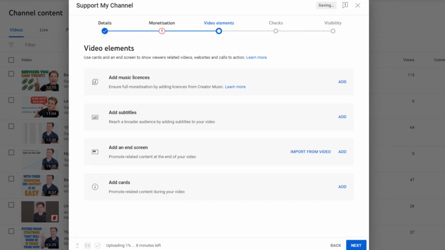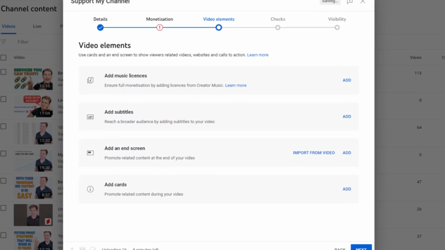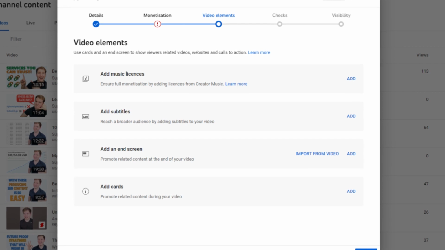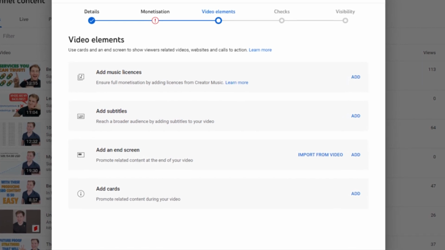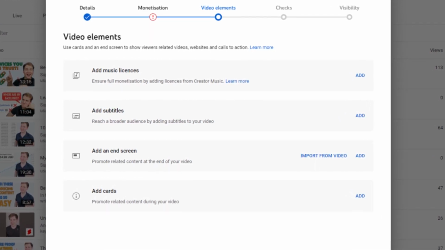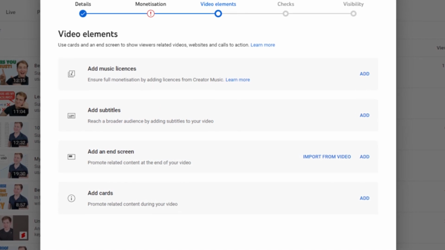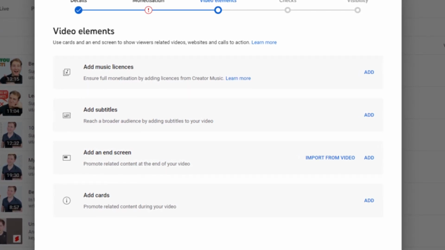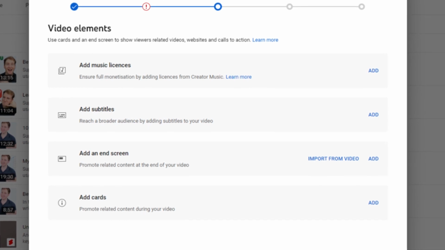Then we've got those handy-dandy end screens and annotations. Use these to visually guide your viewers to related content, such as your website or any action you want them to take. Just keep these elements relevant and visually appealing.